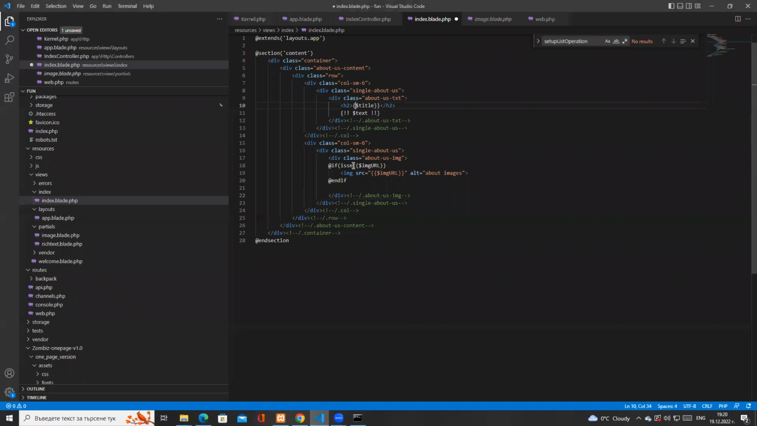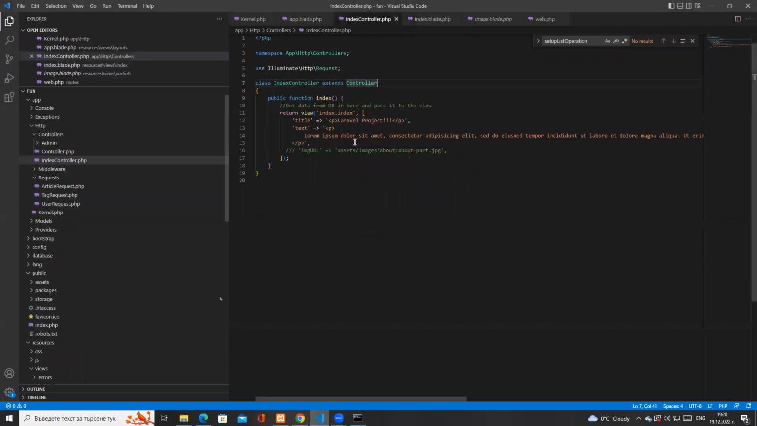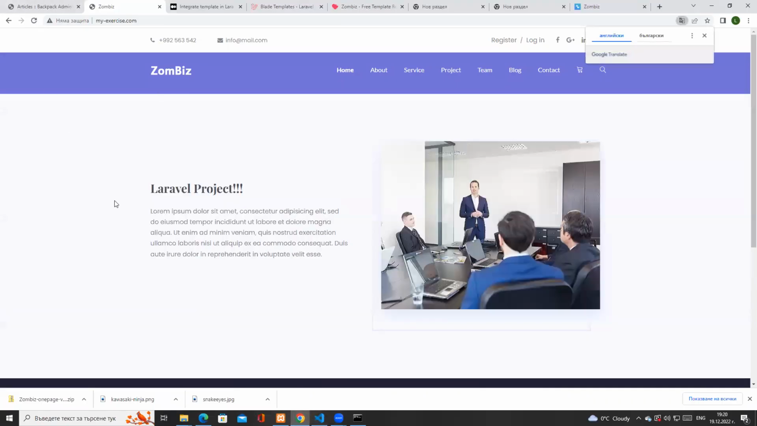But I don't want the paragraph. I don't want to break the design. So I'm going one step back. I'm removing this as data and leaving the image URL. And if I refresh the page again, you see, we have everything.